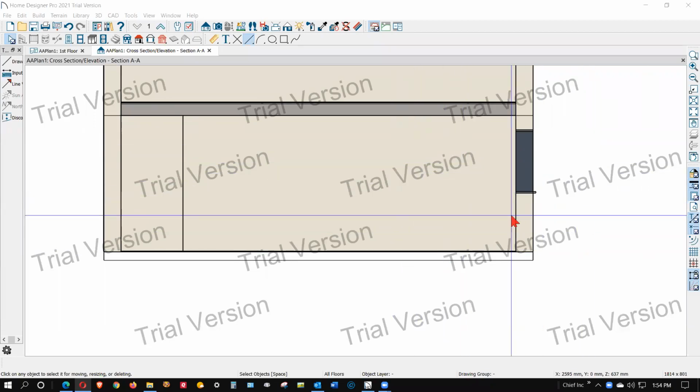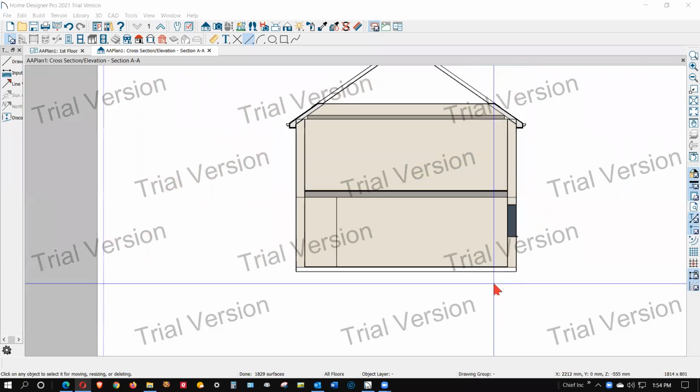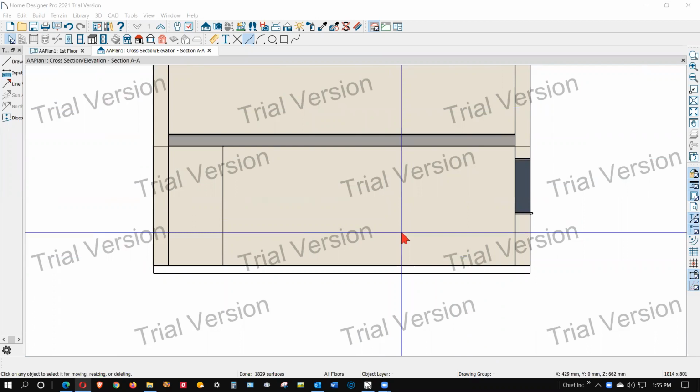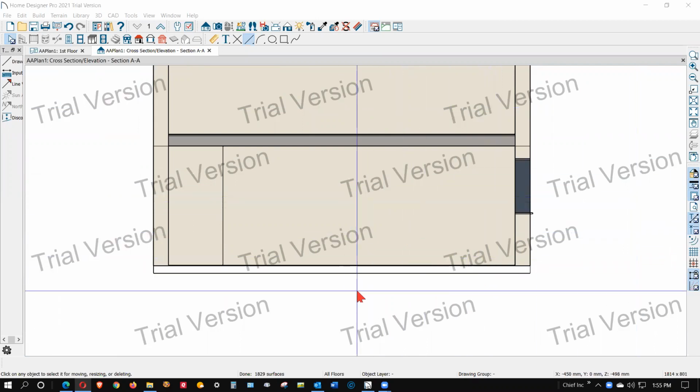Excuse me, I got your plan open. Thanks for sharing it in my trial version of Home Designer Pro 2021. Now I've been tinkering around with this.